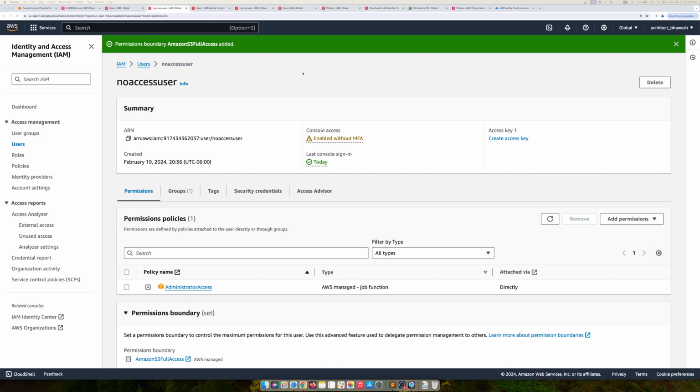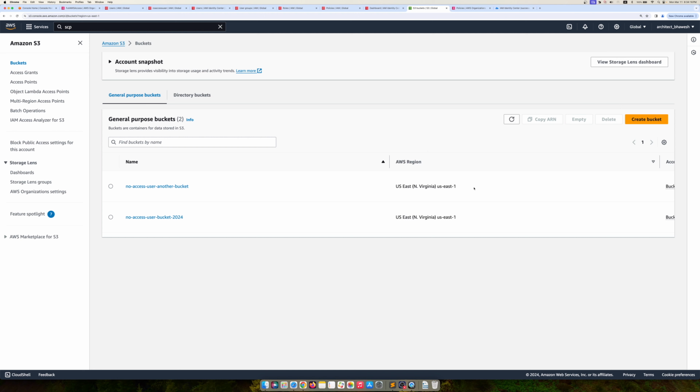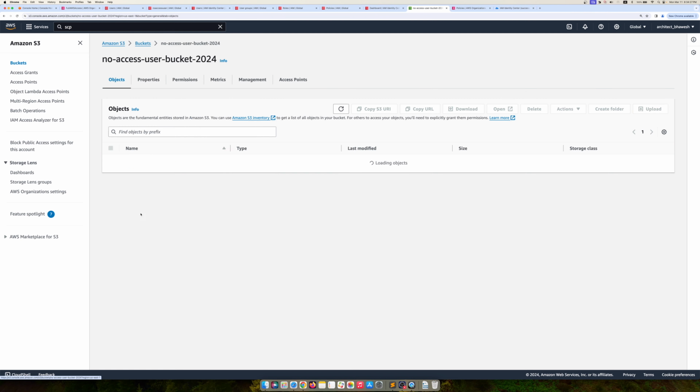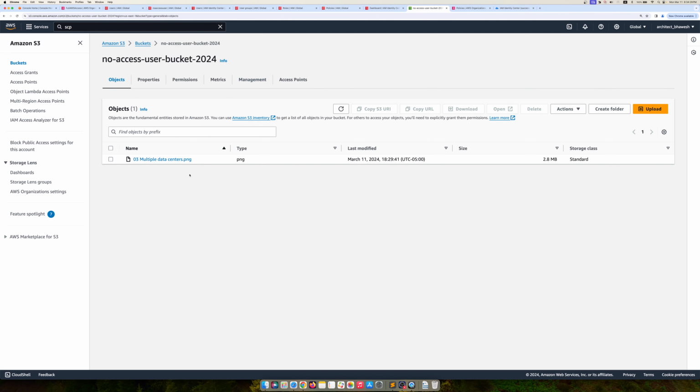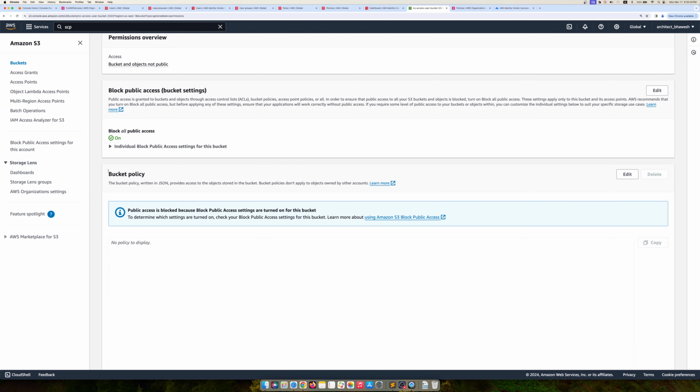Okay, let's look into the resource-based policy. So let's go to an S3 bucket. Let me refresh. We created these two S3 buckets, right, using the no access user, but I am logged in as the root user. Let me go to this bucket. You can see there is already a file that was uploaded by no access user. And if I go to the permissions, you can see a bucket policy.